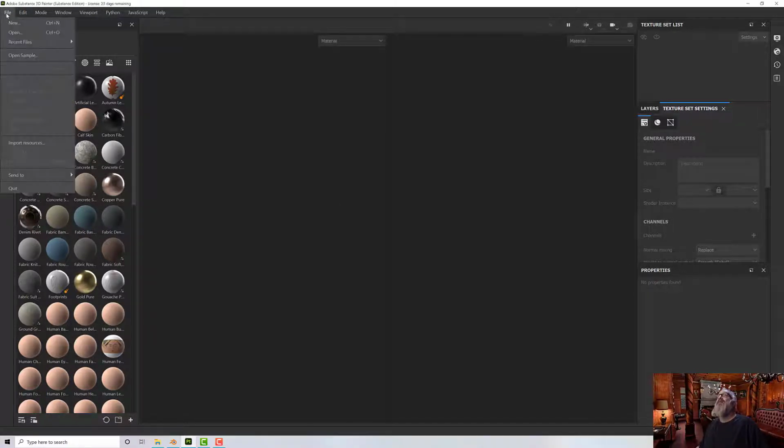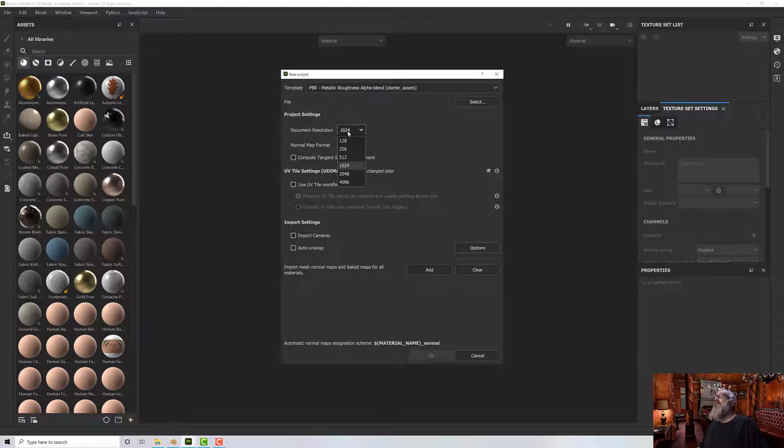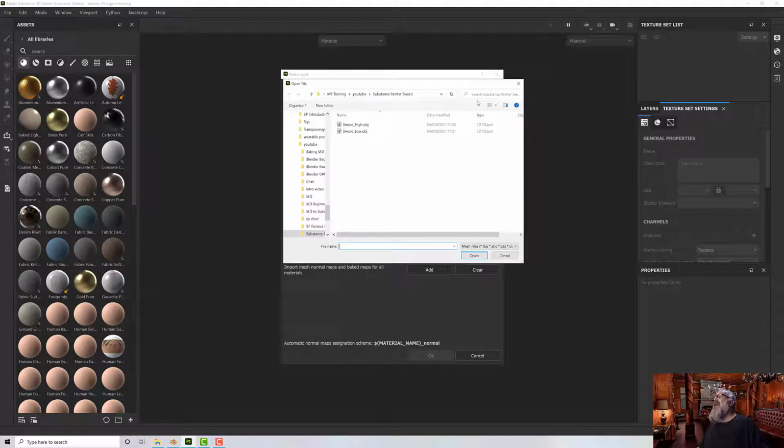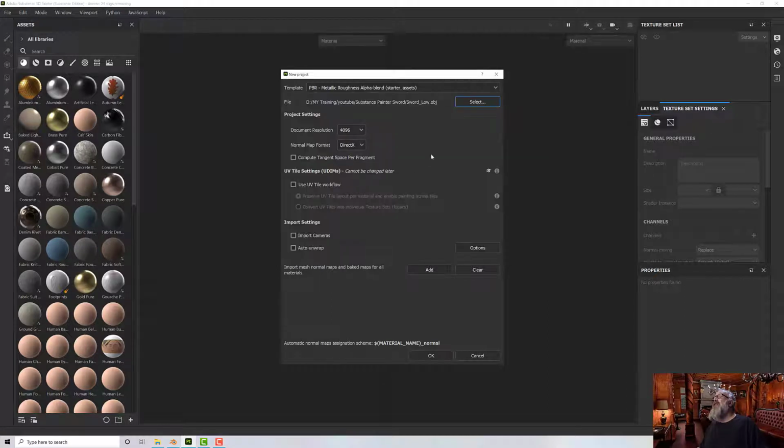Okay, so File, New, let's be brave, it's only one map, so 4096 with the DirectX normal there. If you're using OpenGL, as ever, use OpenGL. And then we'll go to Select, and we'll select our low poly sword, because that's what we're going to paint on, and that's what we're going to bake our map to. Apart from that, everything else is fine, so I'm going to click OK.